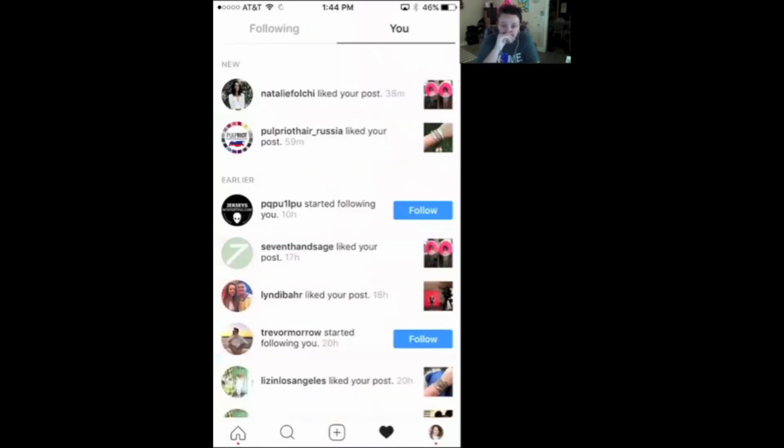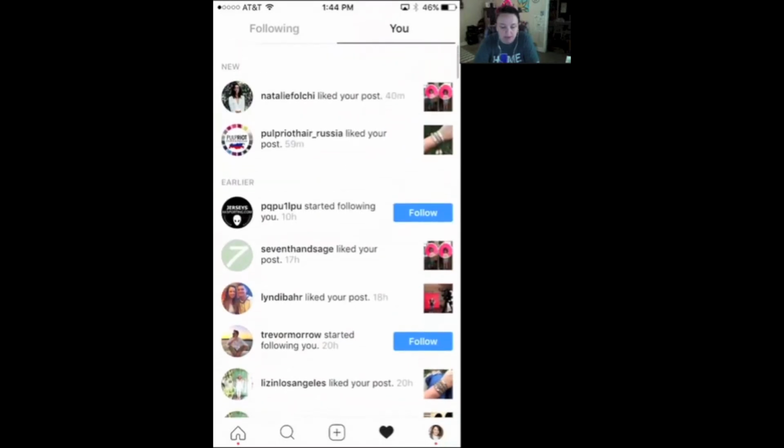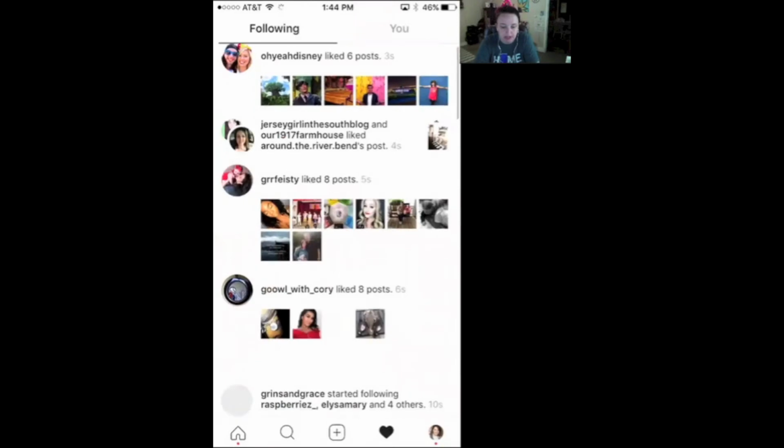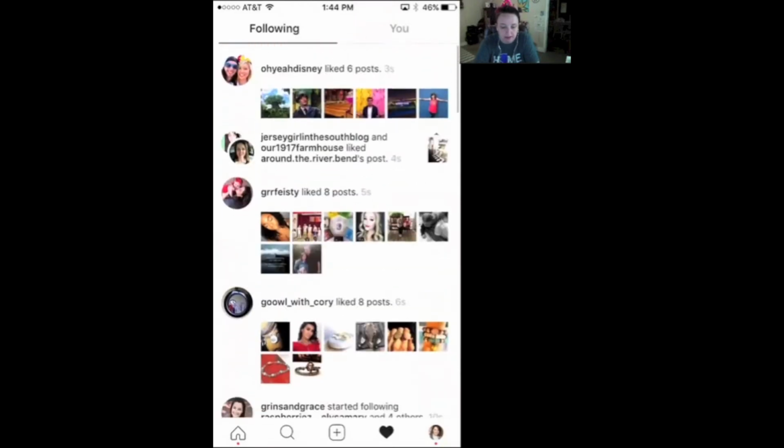So let's go here. This is to keep track of anyone who's added you or followed you. This is to keep track of any pictures that people have left comments on. You can also see what your friends are doing, what they're liking, what they're looking at. That's a pretty cool feature.